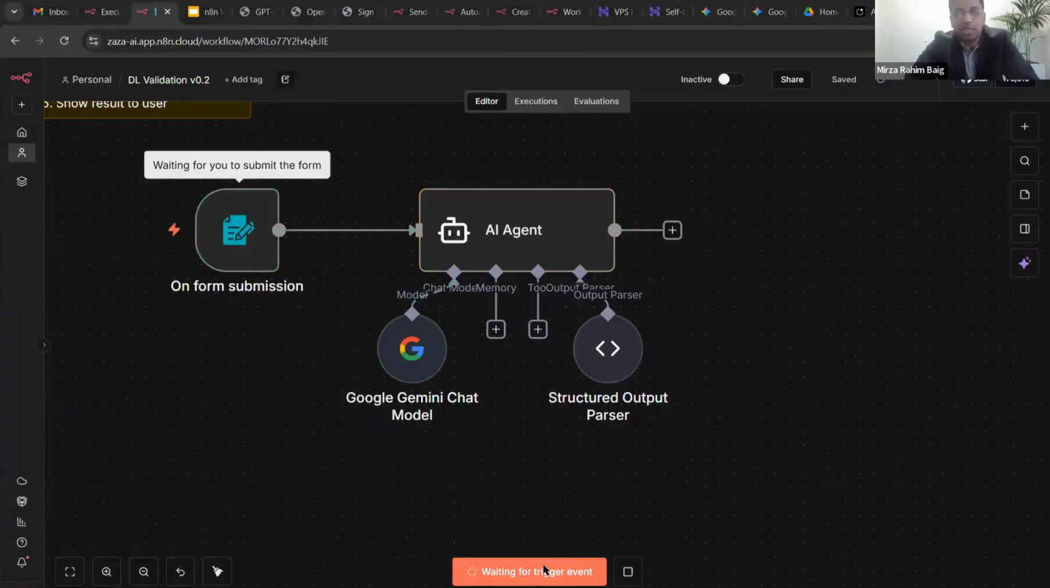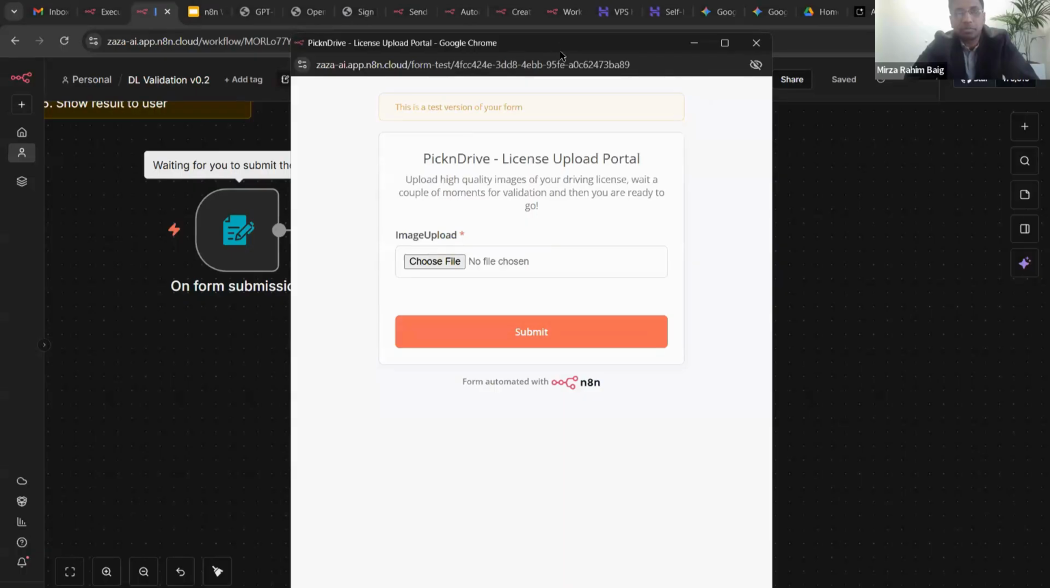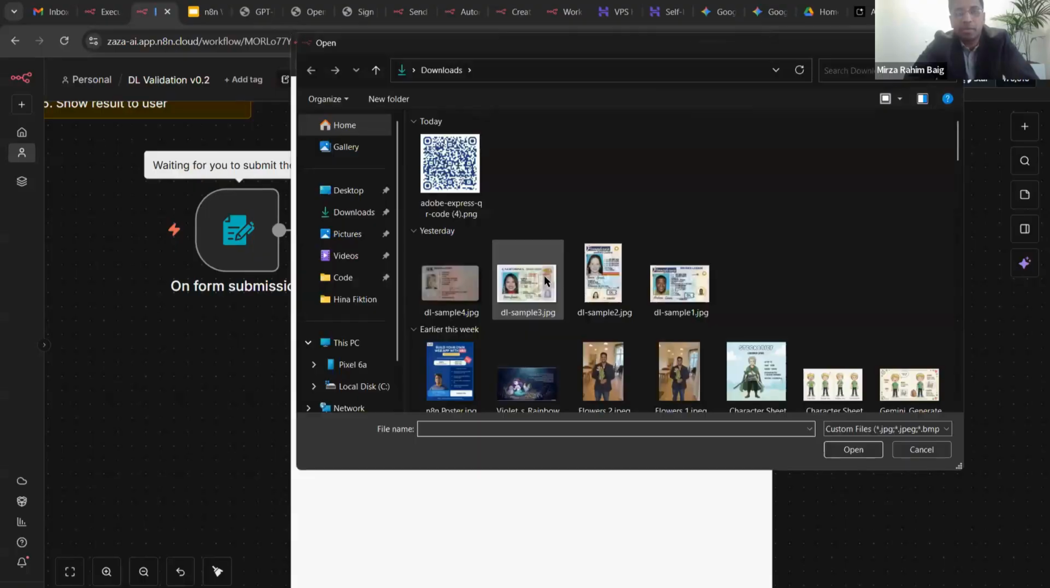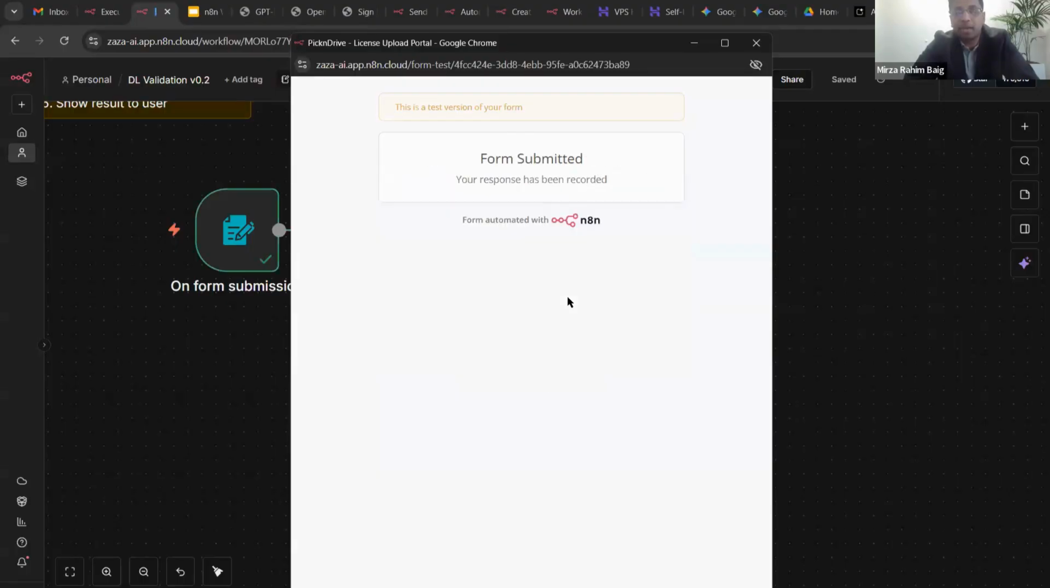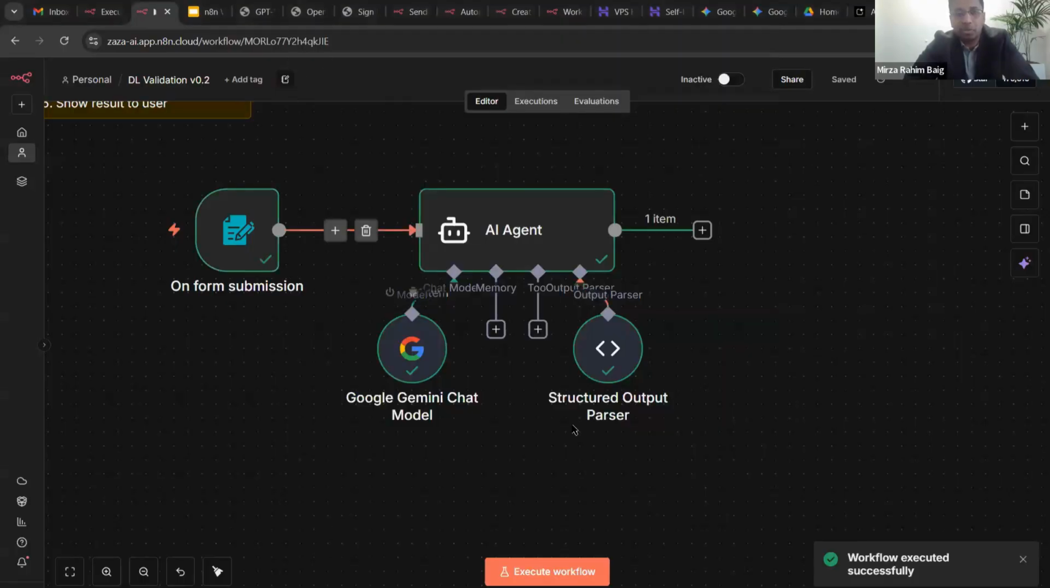Now I do see an extra form, which is here: drive portal, upload driving license. Please all try the same on your side. Now upload. I will take an image, real sample 3. Now submit. Form has been submitted. Now in the background, something happened, of course. There is also some output.